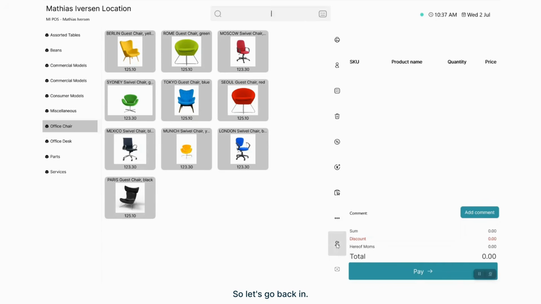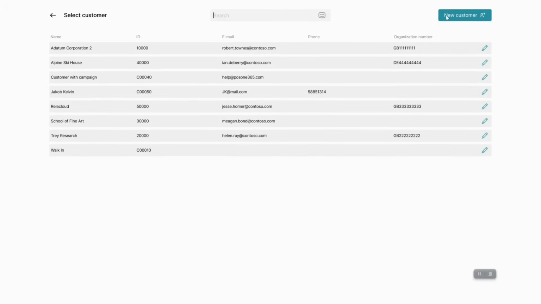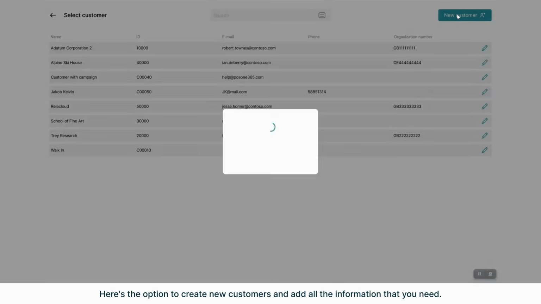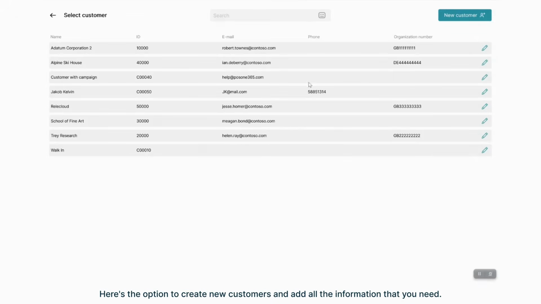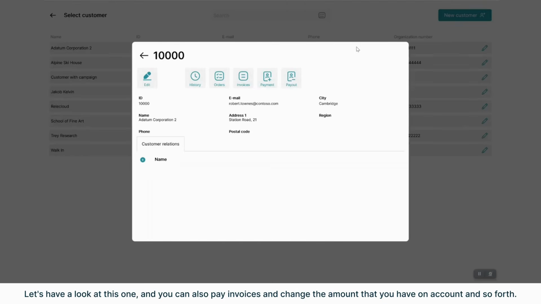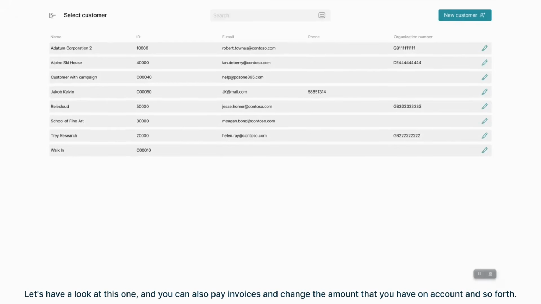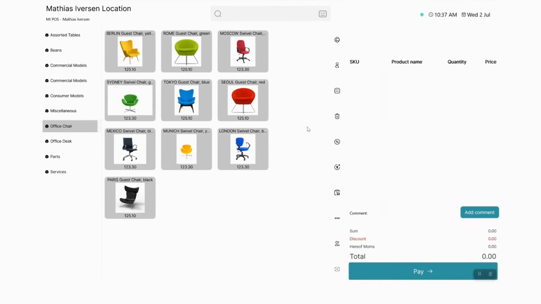So let's go back in. You can see up here is the option to create new customers and add there all the information that you need. Let's have a look at this one. And you can also pay invoices and change the amount that you have on account and so forth.